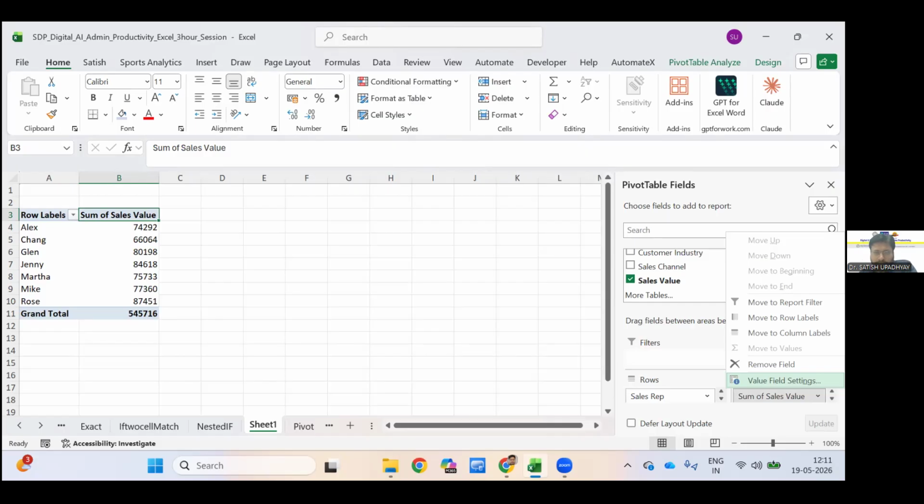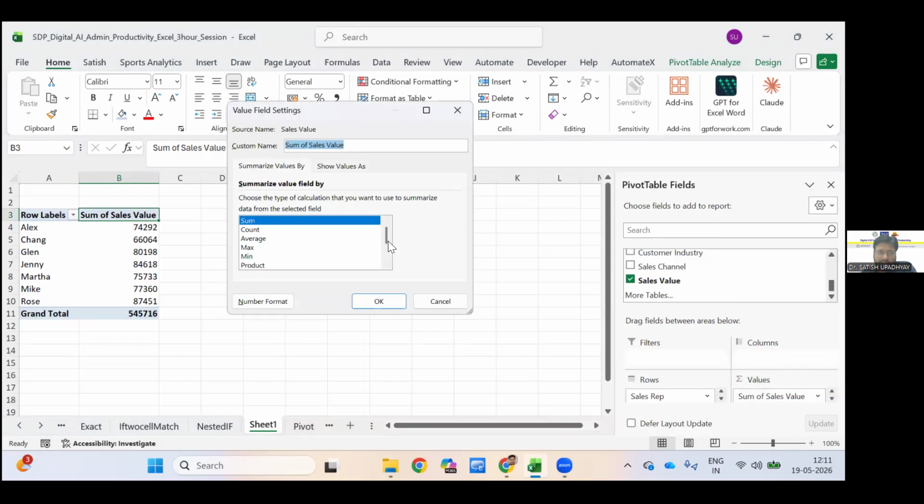Okay. So what I have done, I dragged sales representative in the rows. I dragged sales values in the value, and then I right clicked on the sum of sales values field settings. Then click over here. Now here, whatever options you want to change, like as you've seen in the table, the last column, sum, count, max, mean, average, all those things. Similarly here also, if you want to change this to the count, average, maximum, minimum, product, you can change from here. There's a lot of options available.